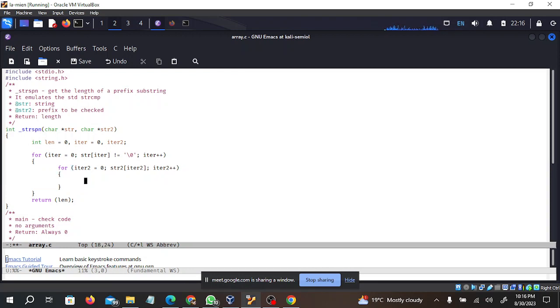So as long as the character in the string, if this str is equal to str2, and that's that. Then, if it is, we increment the length, then we break out of the loop, then we go on. So this break statement would break out of this entire loop.